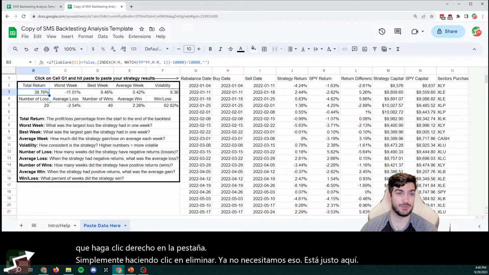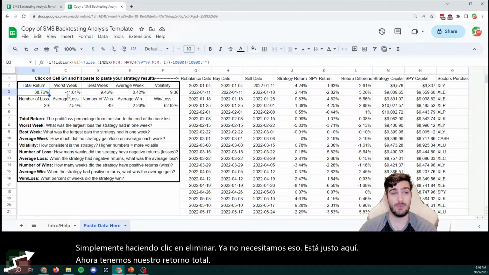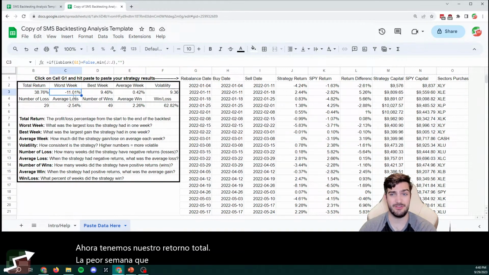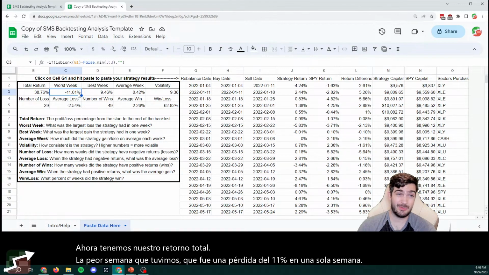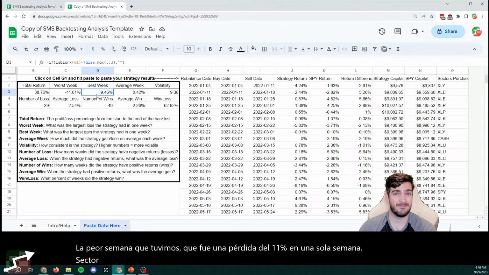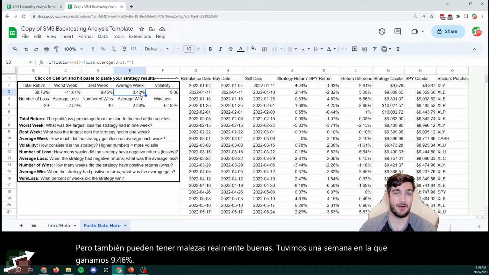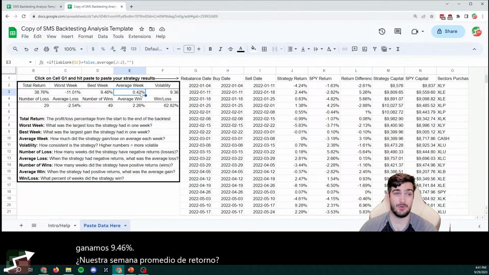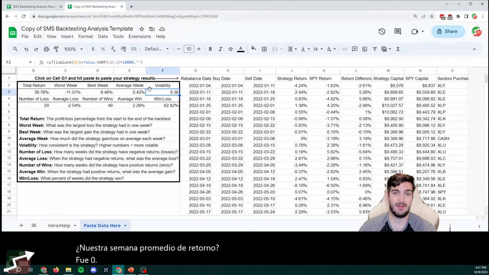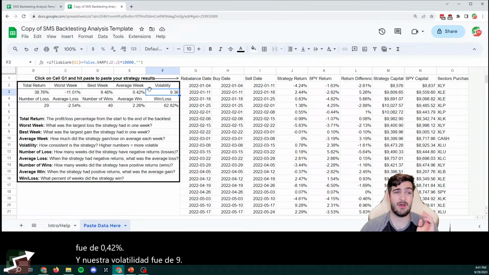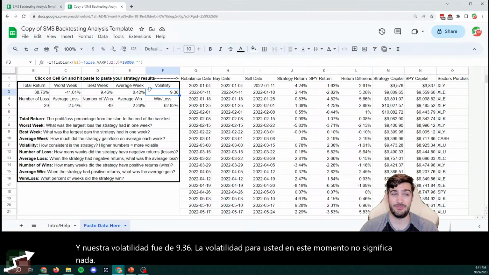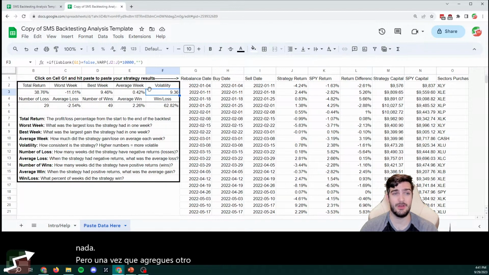We now have our total return, the worst week we had, which was an 11% loss in a single week. Sector ETFs can have really bad weeks, but they can also have really good weeks. We had a week that we gained 9.46%. Our average week return was 0.42%, and our volatility was 9.36. Volatility to you right now means nothing, but once you add another backtest, it now has some context. We need more backtests to use volatility.